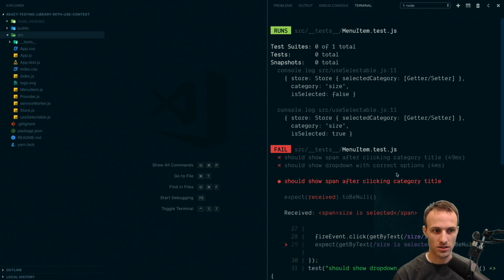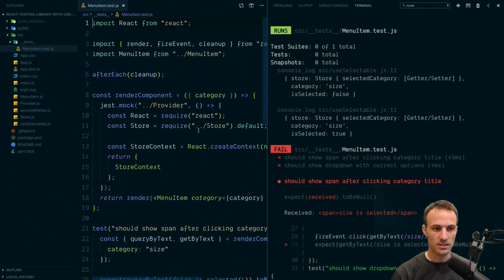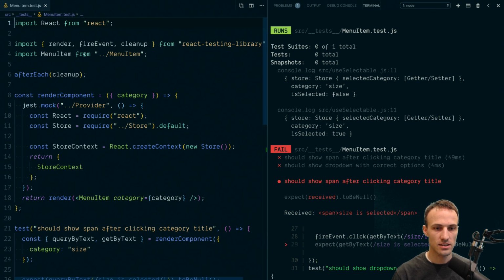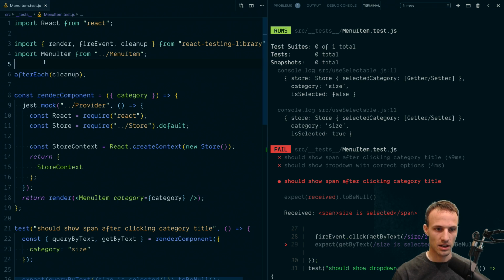Our question asker is wondering, hey, why are these tests failing? I don't feel like they should. So the test is this menu item test. And here we're using cleanup from React Testing Library and all that stuff, which typically you'd have in a setup test file or something. But that is working correctly.